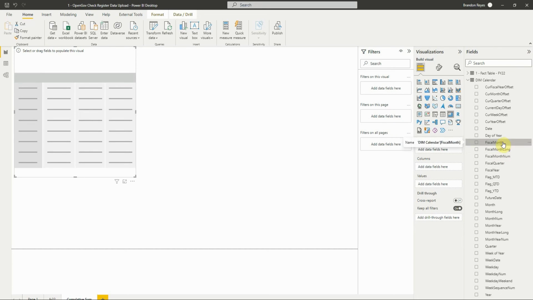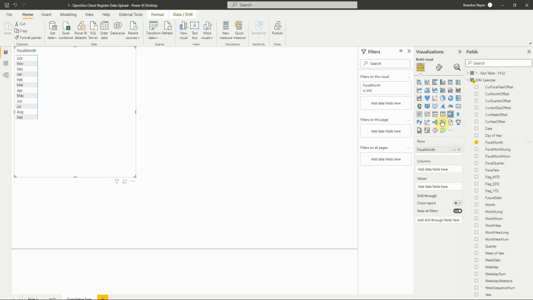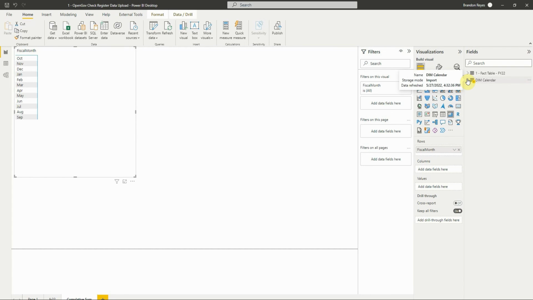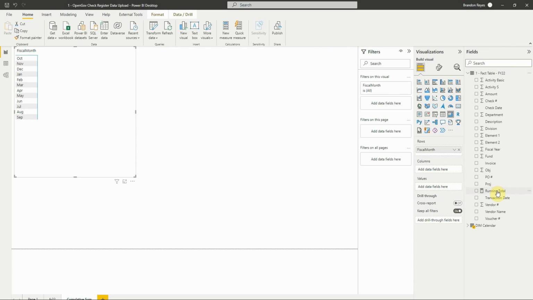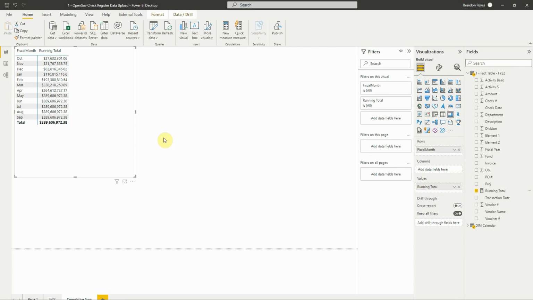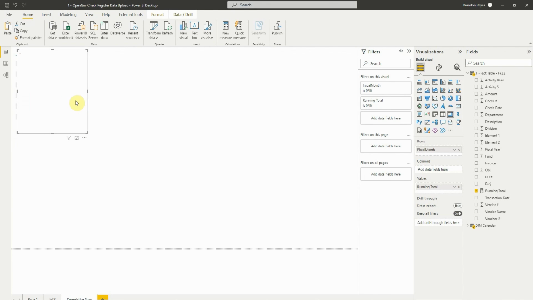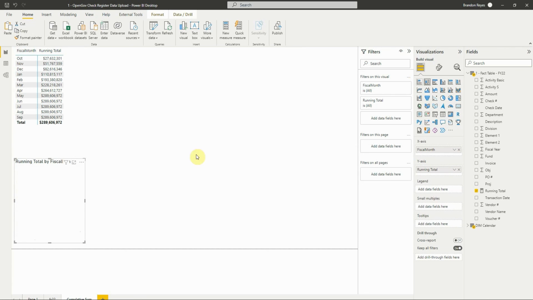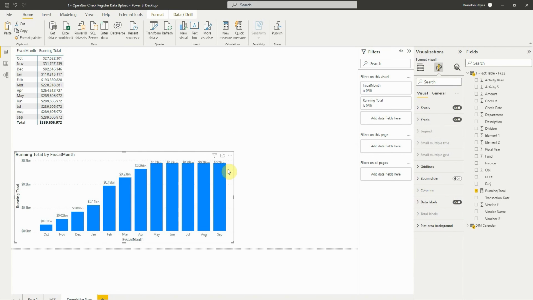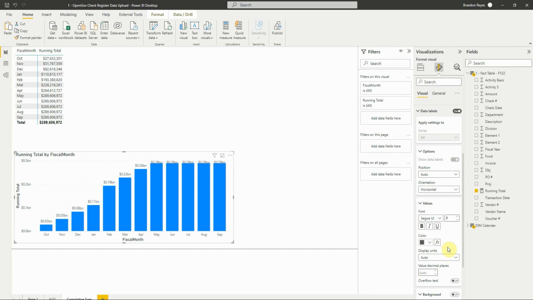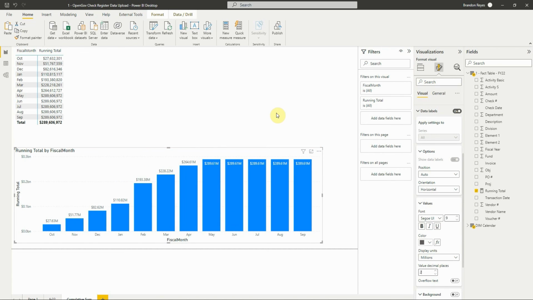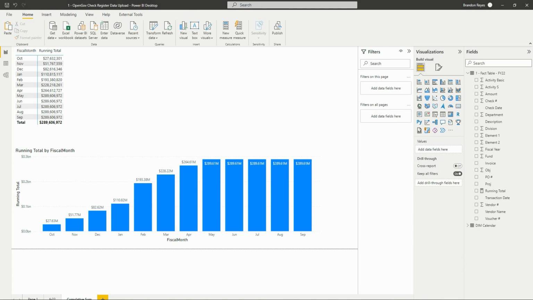Let's bring in the fiscal month as the rows and our new measure in the values. Let's copy this and let's see it in a chart as well. And there is our running total for the fiscal year.